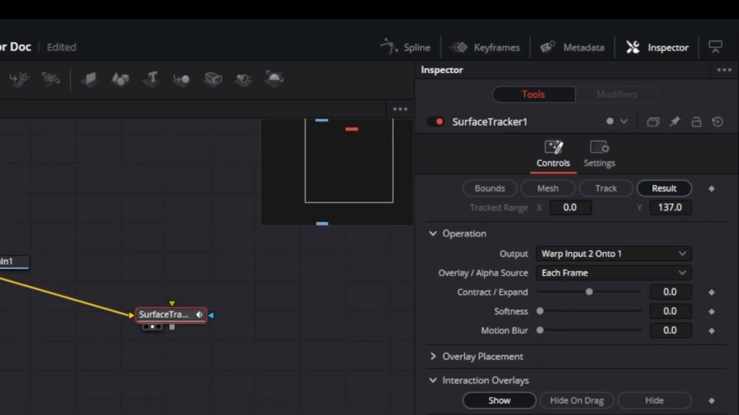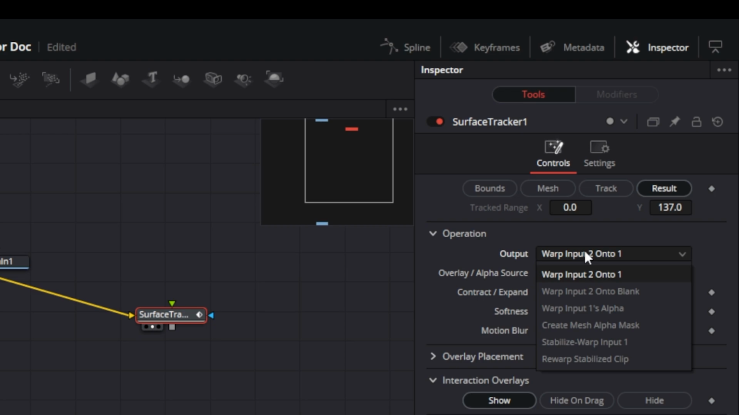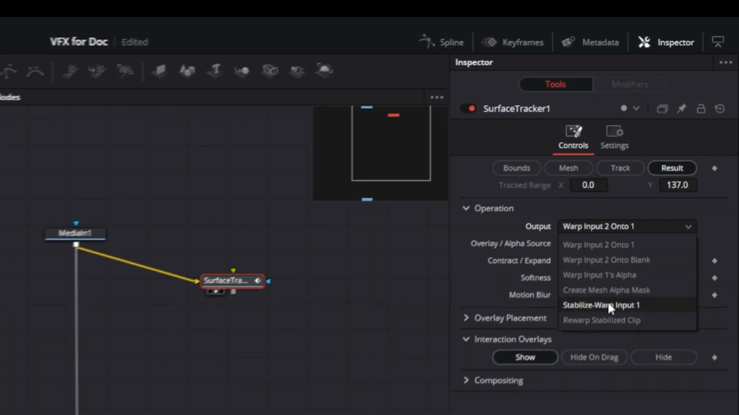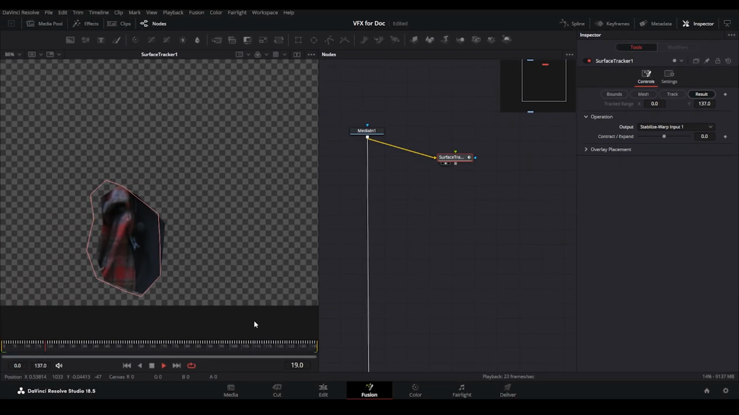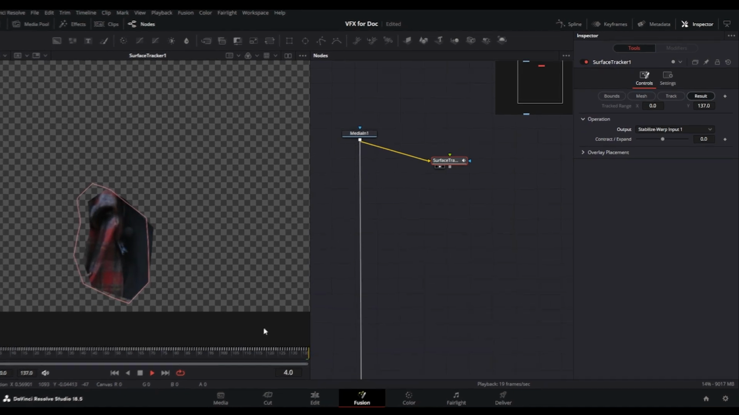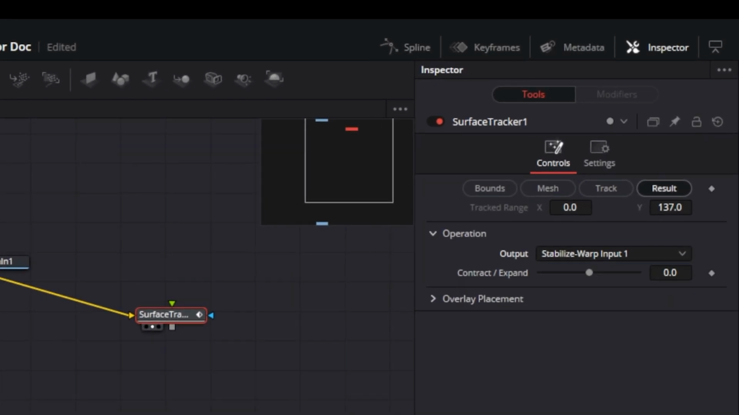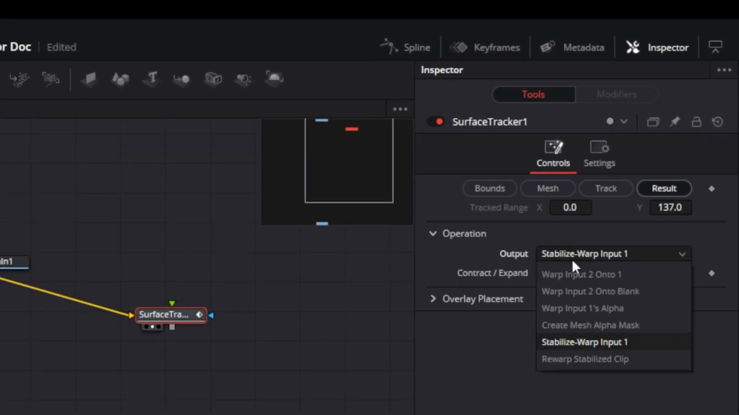Go to the Result tab and change the output from Warp Input 2 onto 1 to Stabilize Warp Input 1. Now as we play the footage, we will see the stabilized result. We can see the track is not as stable as we want it to be. Change the output back to Warp Input 2 onto 1.